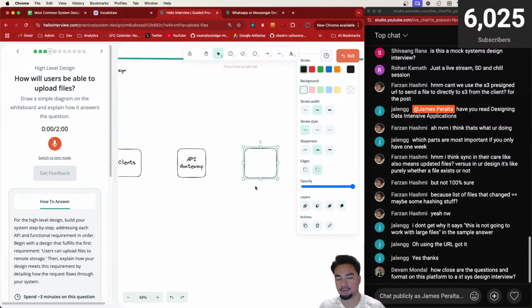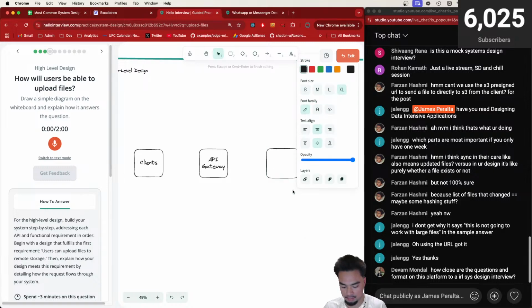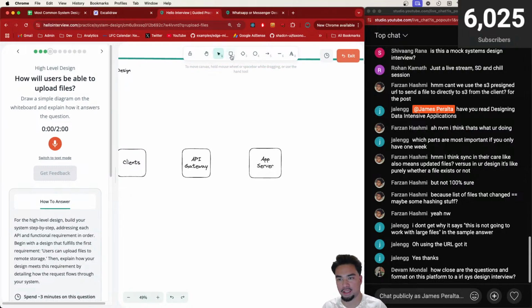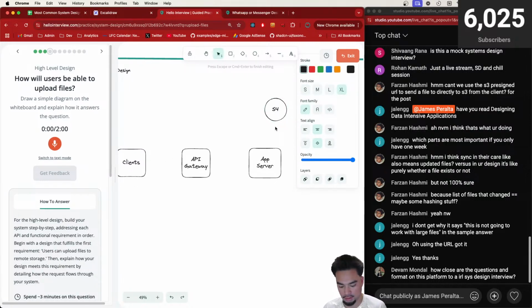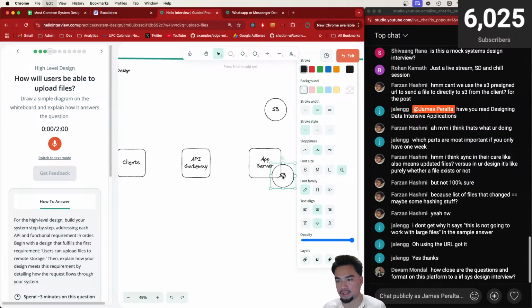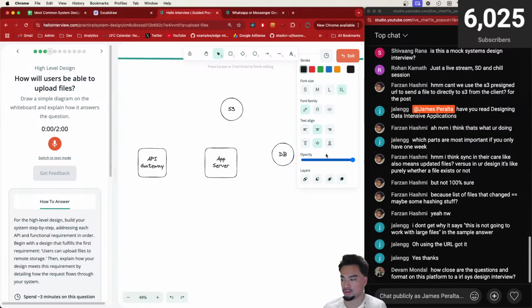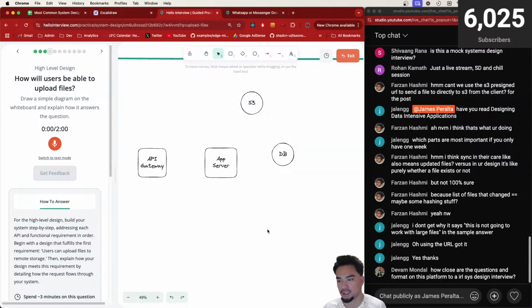So, we're pretty much going to have our clients. Then we're gonna have our server, let's call it our app server, application server. And what we're gonna do is store stuff in S3, and then have a separate store for our database. What we use for our database doesn't really matter right now.